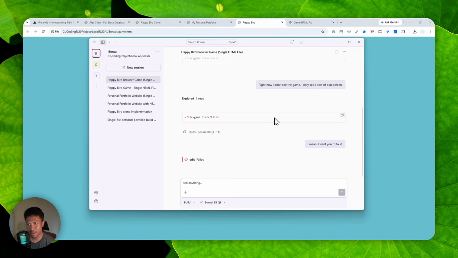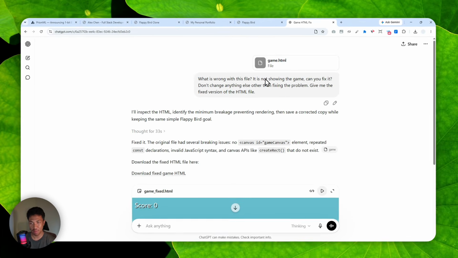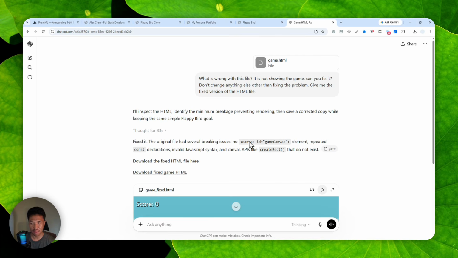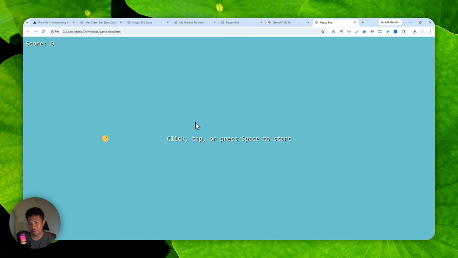So I decided to ask ChatGPT what went wrong, what is wrong with the HTML code, and it gave me this new version. It's not going to change anything, it's just fixing that one problem, and then I got this result that was fixed by ChatGPT. So perhaps this is what the game is supposed to look like when it was created by the Bonsai model. So let me just play it.